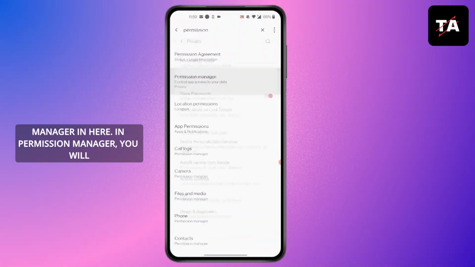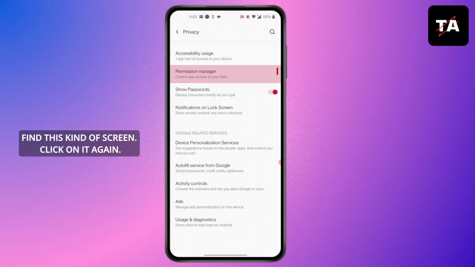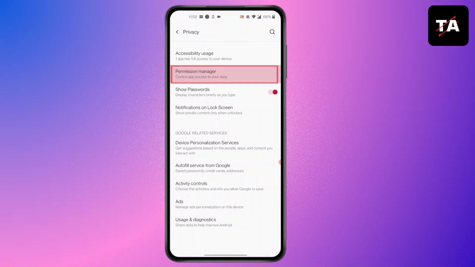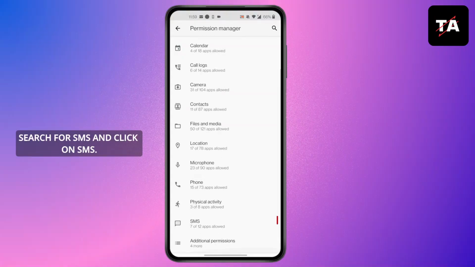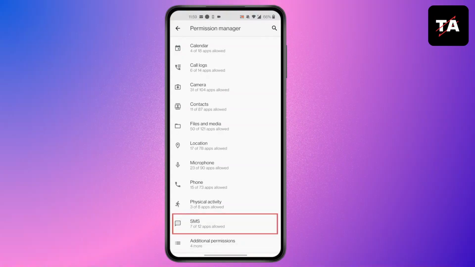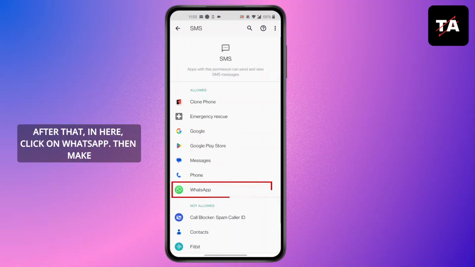In Permission Manager, you will find this kind of screen. Click on it again. After that, in here you'll find different options. Scroll down and search for SMS and click on SMS. After that, in here, click on WhatsApp.